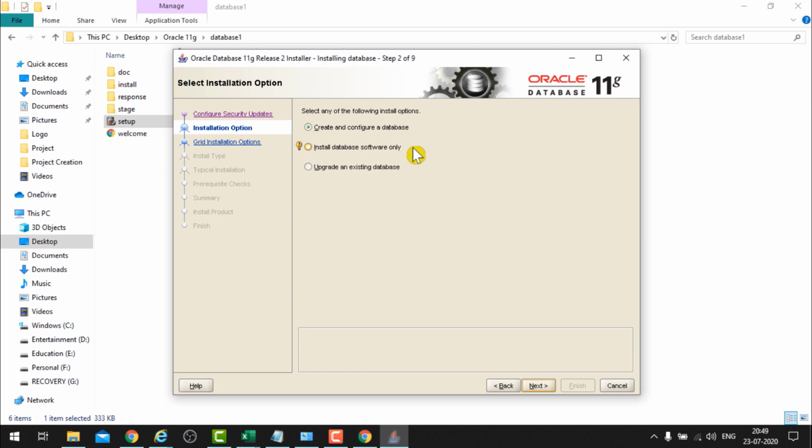Install database software only. So it is not creating the database, it just installs the database. Here, upgrade an existing database. If you select this one, it is if you are already using one database with any below version, you have to select upgrade.